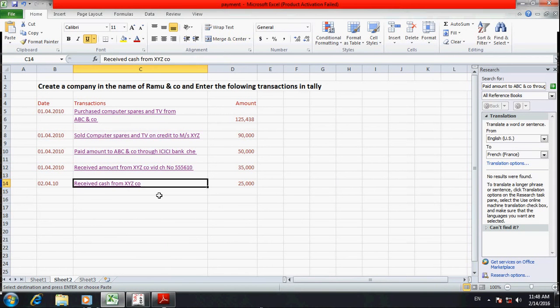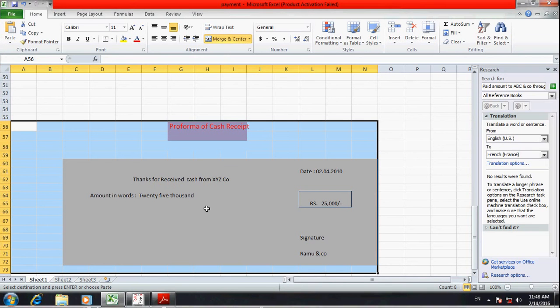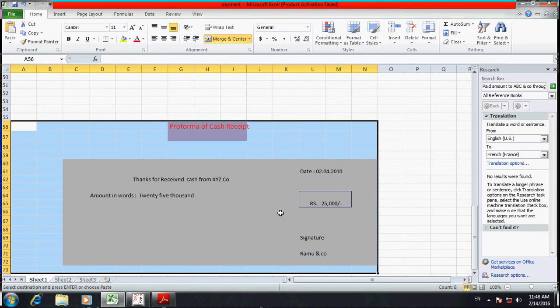Now, received cash from XYZ 25,000. See, the pro forma of cash receipt is: received from XYZ, amount inwards 25,000, for Ramu and Co. This is the voucher format for cash receipt. So this you have to create in accounting vouchers, receipt entry.